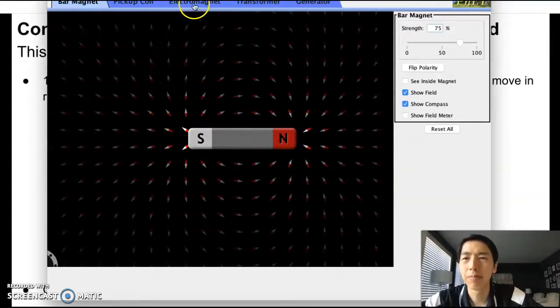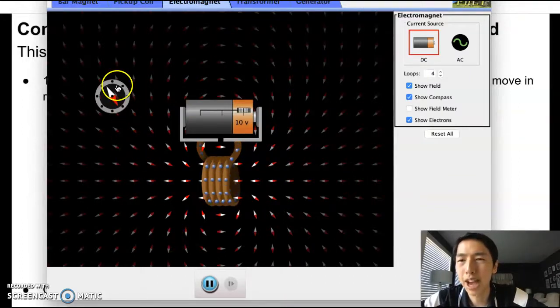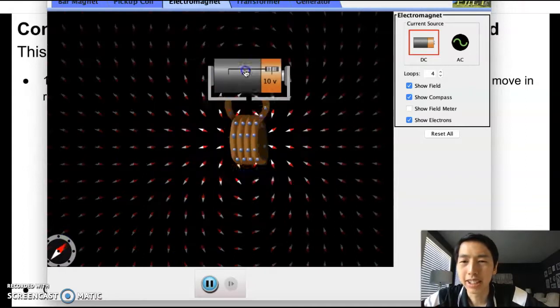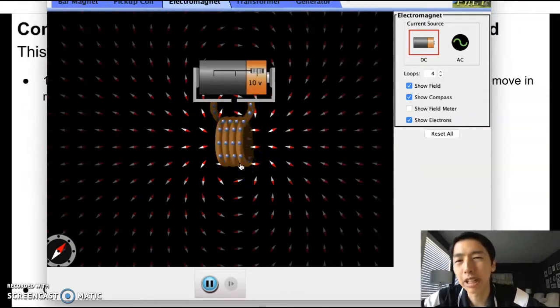So here's the simulation for an electromagnet. So an electromagnet or a solenoid is when you take a wire and you wrap it around into a coil. And what wrapping it around into a coil does is it concentrates a magnetic field inside the middle of the coil.